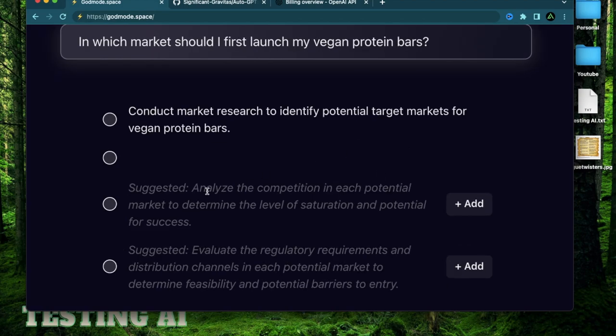The next one says, analyze the competition in each potential market to check the level of saturation and potential for success. So basically, it's going to analyze the current level of competition to see if launching a vegan protein bar makes sense. So I'm going to add this as well.